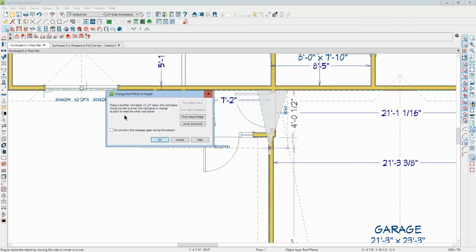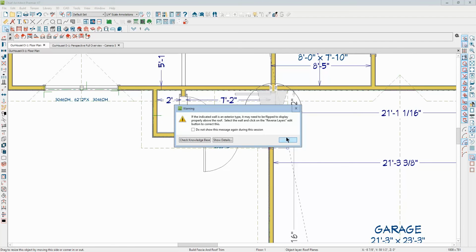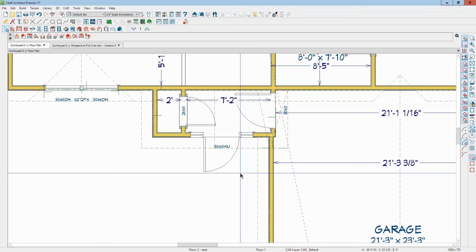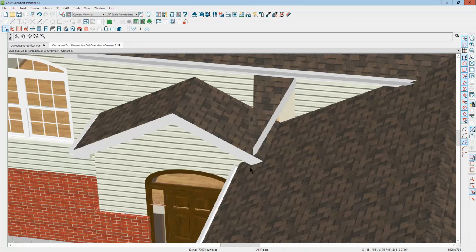And this dialog here, just always check "Don't show this message again during a session" and cancel, because I've never successfully used this dialog. Maybe somebody could, but I never have. So there's what that thing looks like now. Now I need this fascia top down here, right about there.